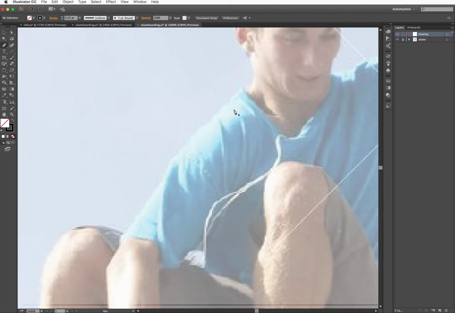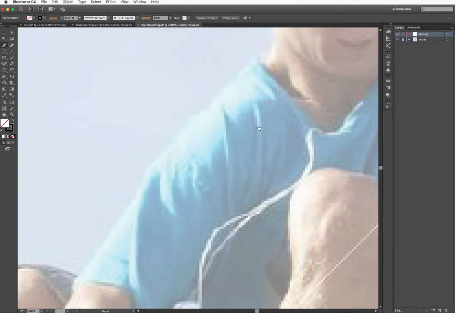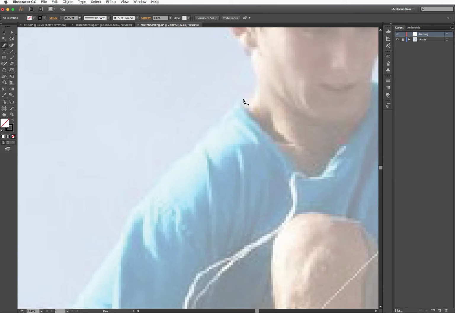I'm going to start here and draw, so I'm going to click, drag, click and drag to get that curve of the t-shirt. Now I want a little angle there, so I'm going to go back onto that last dot that I created, click on it, and you can see one of the little Bezier handles disappears.